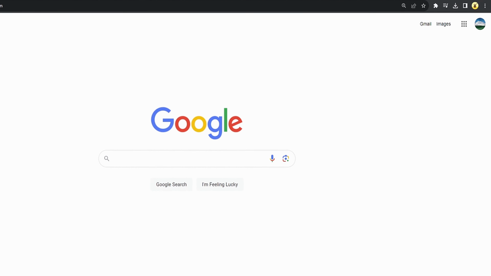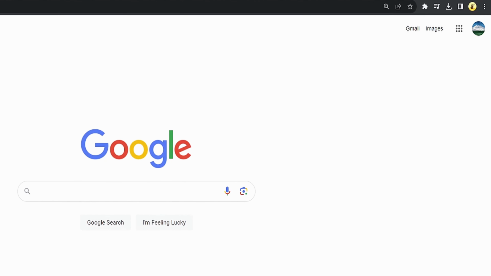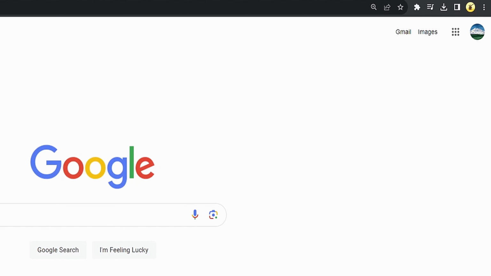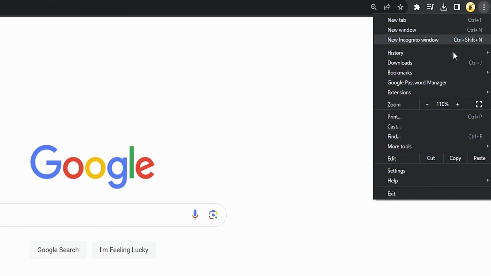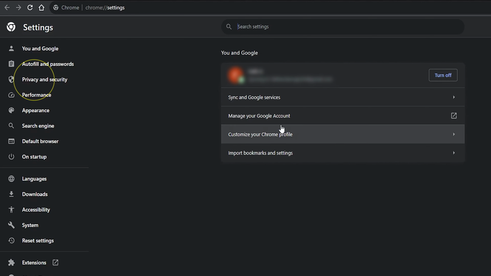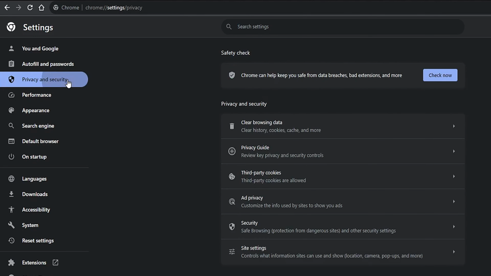Now, let's proceed with the step-by-step guide to block adult websites. Open Google Chrome. In the top right corner, tap the three vertical dots to access the menu. In the drop-down menu, select Settings. In the Settings menu, find Privacy and Security. Click on it. In the Privacy and Security section, select Security.